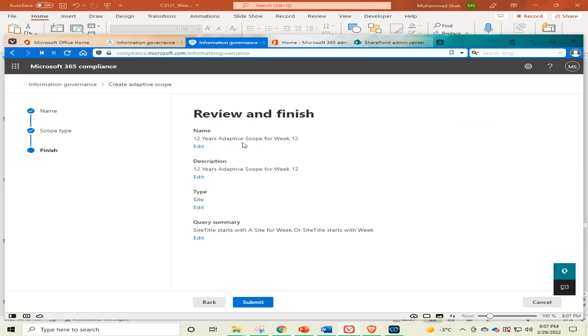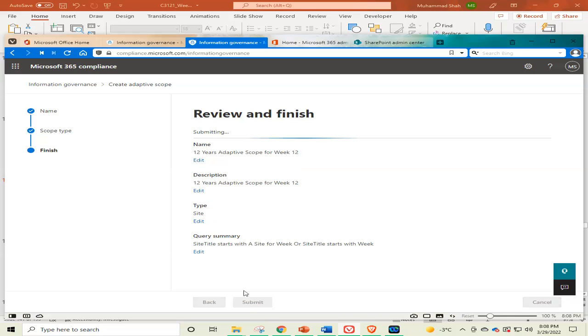So the name is this one, review and finish, and the description is this one, type is site, and the query summary is here: site title starts with site for week, or site title starts with week. So this will be our scope. Okay, so we click on submit and see if the system is able to create this scope.